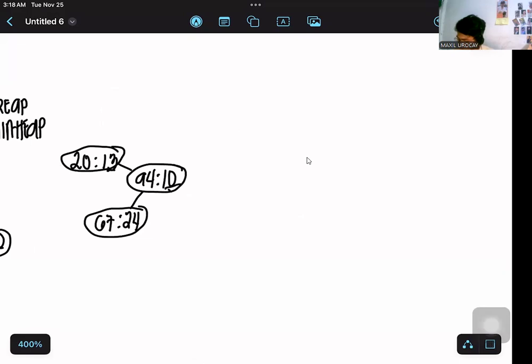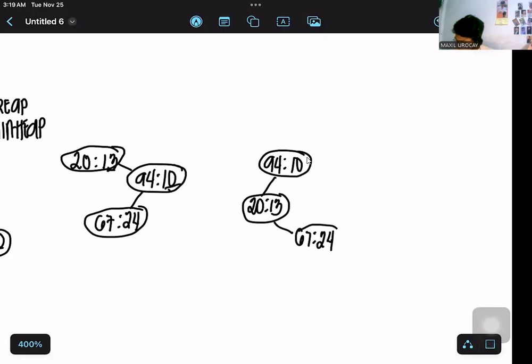What we'll do, 94 will go up, and then 2013 will go down, and then 67 will go up. I'm so sorry, that's not good. 67 is actually on the left side of 94, so therefore it will be here. So it will become the right side child of 2013. However, it is still the child node of 94 on the left side.